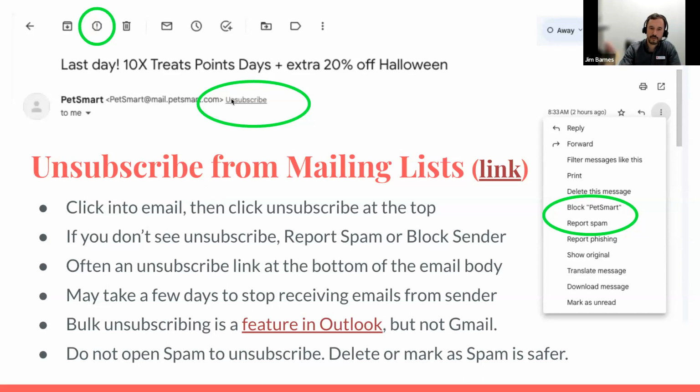And if you don't see that unsubscribe button, you can report it as spam by clicking the little exclamation point with a stop sign at the top, or on the right-hand side, you can click a little drop-down menu and report as spam over there, or you can block the sender. So there's just multiple options, and there's usually an unsubscribe link at the bottom of the email body that you can click as well. I think it's a law that they're supposed to put that in there, but not every email has it, so that's why there are these different options.